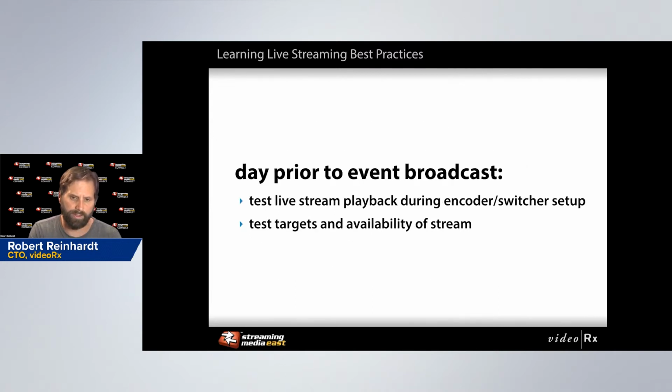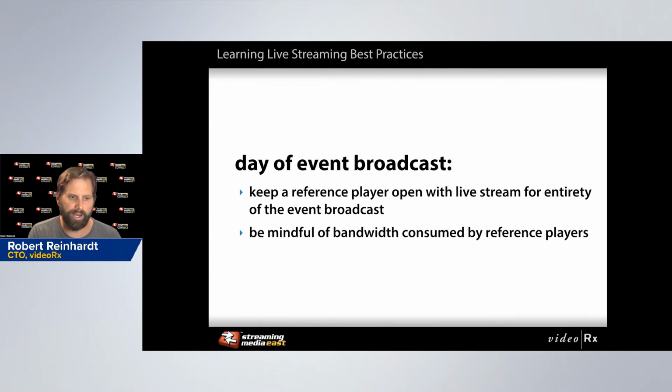Again, just make sure that everything is working with playback during the day prior and the day of. I always like to keep a reference player open when I'm streaming. That can eat into your bandwidth, right? If I'm watching the same live stream that I'm pushing out, Chris was demonstrating that in his Red 5 latency test. It's a great idea to have that available so that you see what other people are seeing.